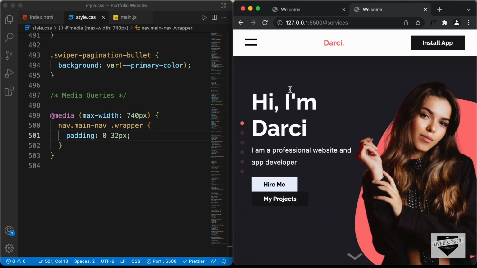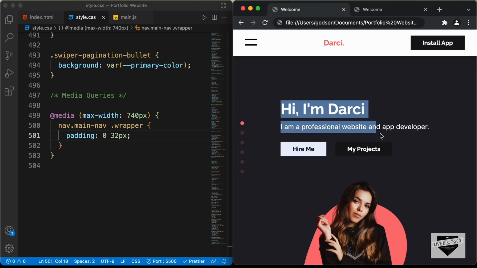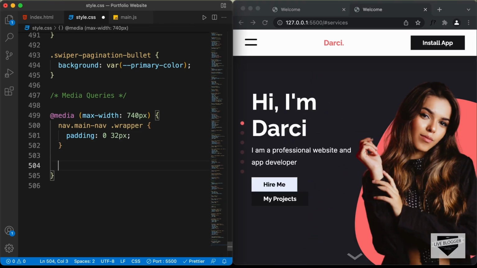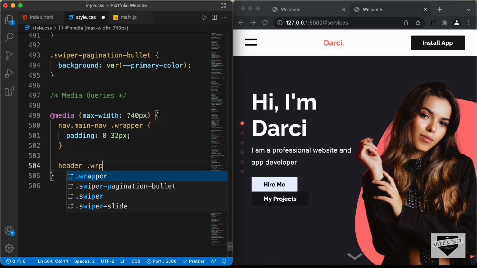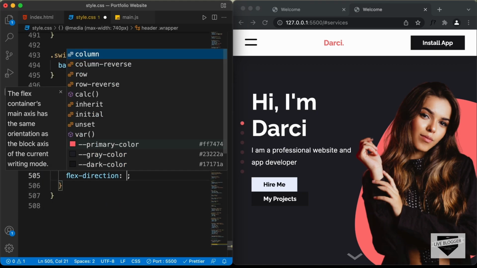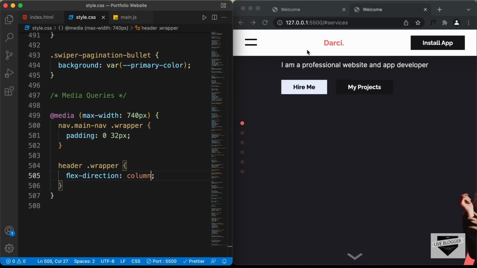Now the next thing we need to do is place all these items one below the other. So here we can see we have the left section over here on the top, and then we have the image at the bottom. So for that, let's target the wrapper inside the header. So I'll just type header .wrapper, and let's set the flex-direction to column. And now we can see that the left division is at the top and the right division is at the bottom.